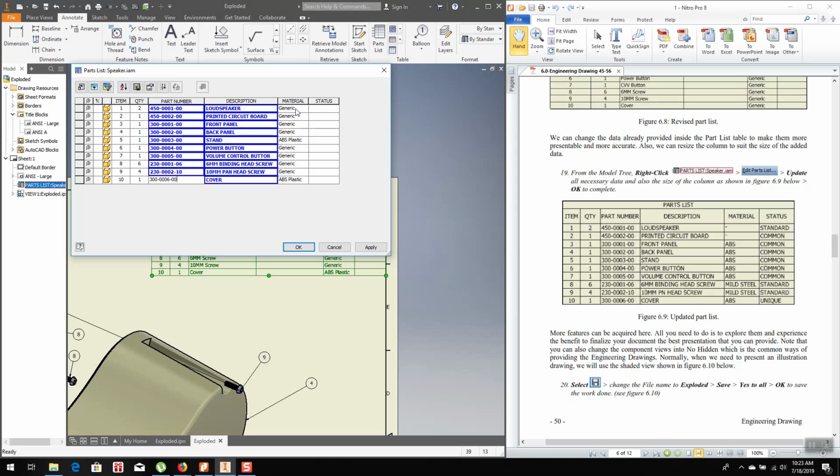Next is the material. Loudspeaker, no such material, just key in dash. Alright. Same goes with printed circuit board. This one will be ABS. Back panel also will be ABS. This one changes to ABS, no need plastic. Our button also ABS.